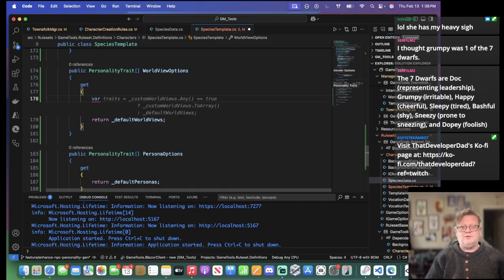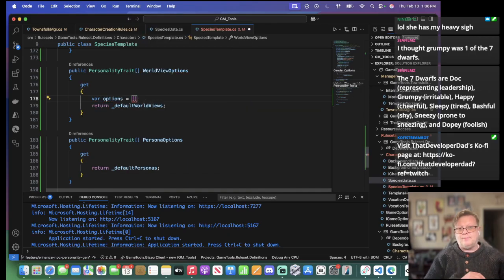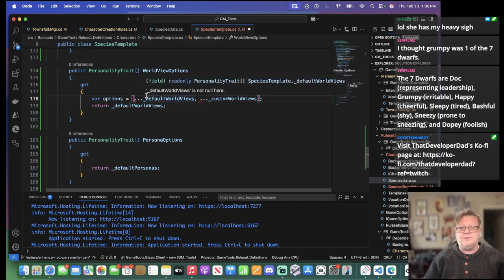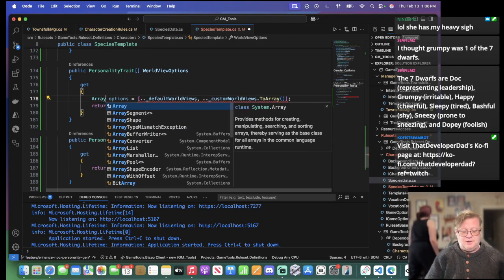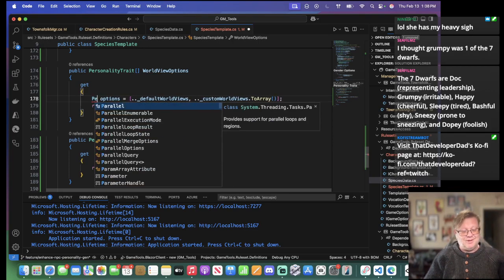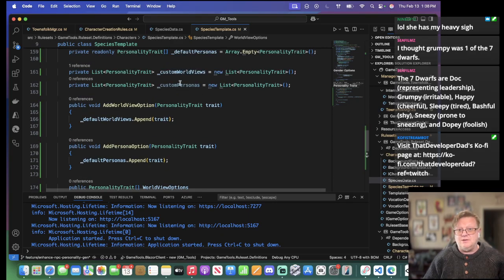And let's go var options equals, excuse me, default worldviews, and we got to get rid of that extra dot there, dot to array, and I need to say instead of var options it's got to be an array, not like that, personality trait array. Options.